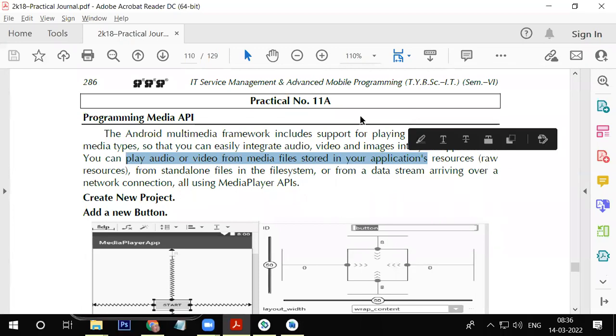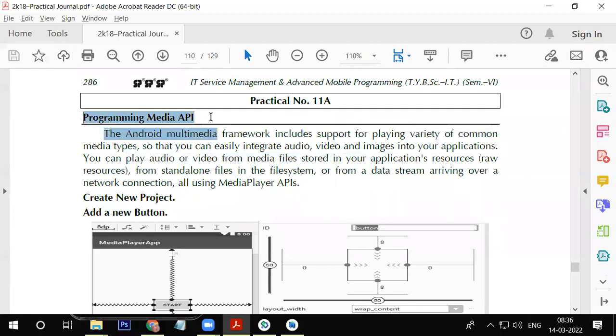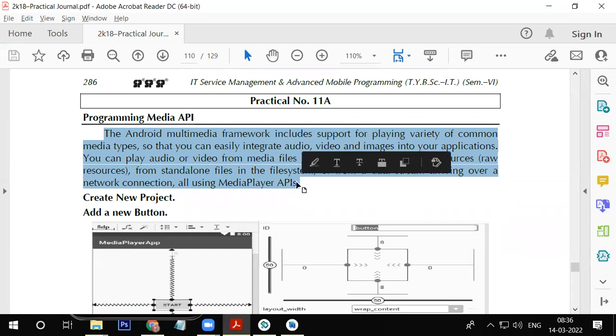Let us see how we are going to use this normal file. For this practical, we will require one MP3 file, a music file, okay, and that I have already downloaded and kept ready. That file we are going to paste into a folder called raw. That activity I am going to show you step by step.